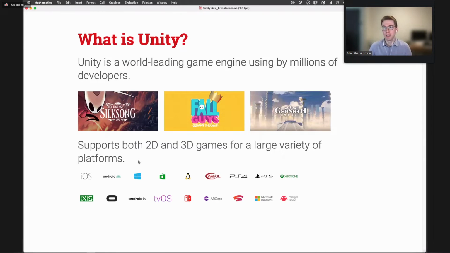All right, so what is Unity? Unity is a world-leading game engine used by millions of developers. It's responsible for a lot of very popular games. Here are just a few listed here. It supports both 2D and 3D games and can build for pretty much any platform that can run games, whether it be Xbox, PlayStation, Switch, PC, in your browser, whatever have you. If it can run a game, Unity can probably build to it. Yeah, so it's very popular. It's also particularly popular among more mid-tier or indie games, and especially the mobile market.